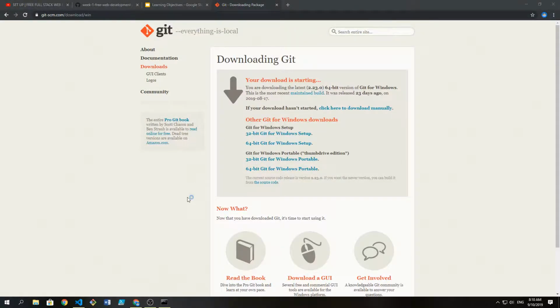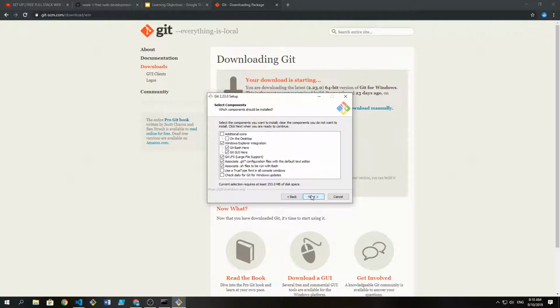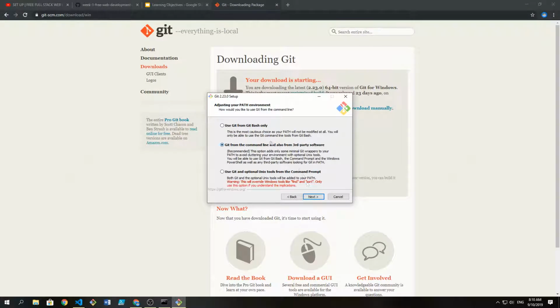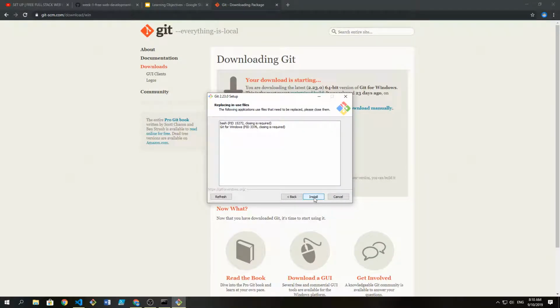Alrighty, so once that's downloaded, you can just click next. Pretty much use all of the defaults here, so you can just go next. If you want a desktop icon, you can select that, so I'll leave it on. Next, I'm going to use VS Code, so next. From the command line, third-party software, that's fine. Next, next, next, next, and install. So I've just got to close one thing. I've actually got it running, so I'll just close that. Install.